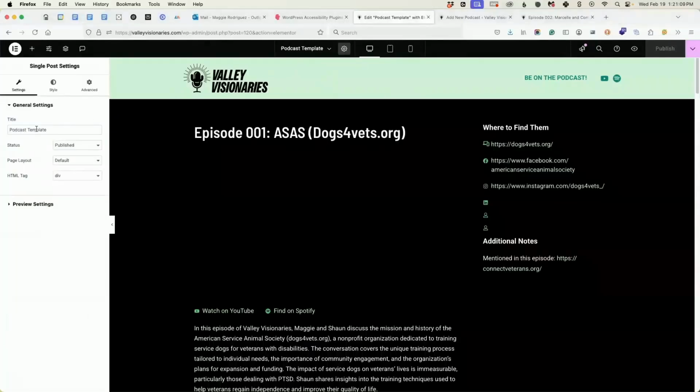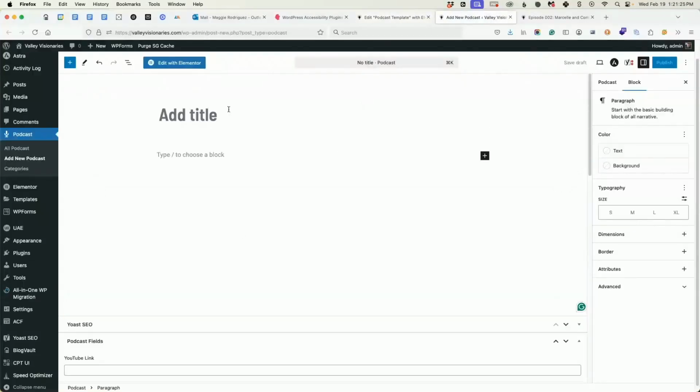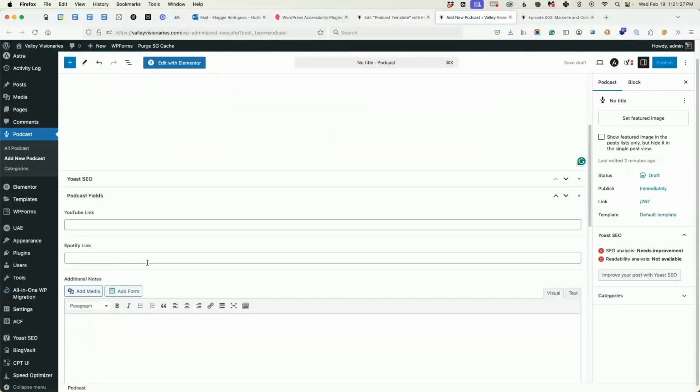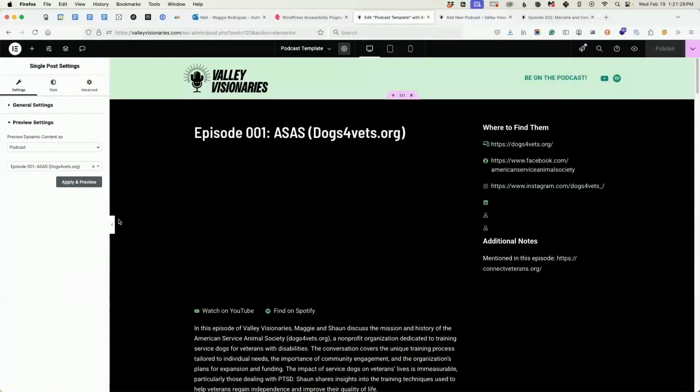So be sure to name it, hit this gear icon, type in whatever name you want to call it, and then go to preview settings and preview dynamic content as your custom post type. And then I would start a new one, just have a blank one, type whatever, and put in some fake information just so you can see what's going on. So I have it pulling the content from episode 1.